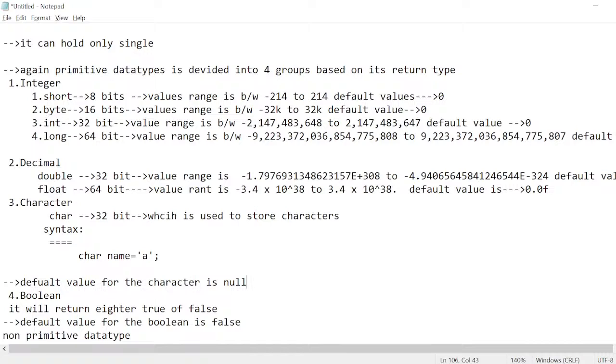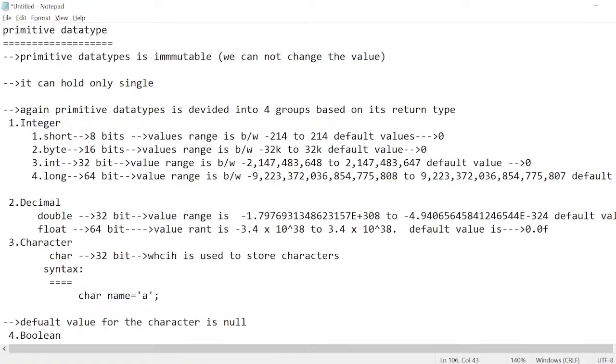This is all about primitive data types. I repeat once again, we are discussing the primitive data types. Primitive data types are immutable, meaning you cannot change the value. It can hold only a single value.